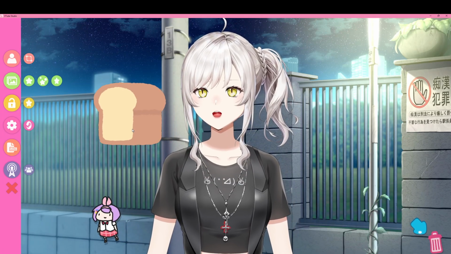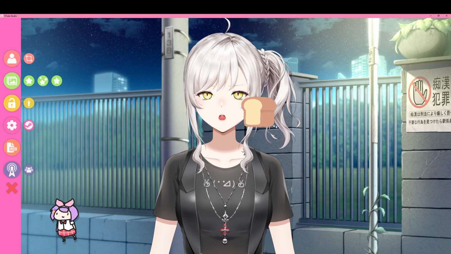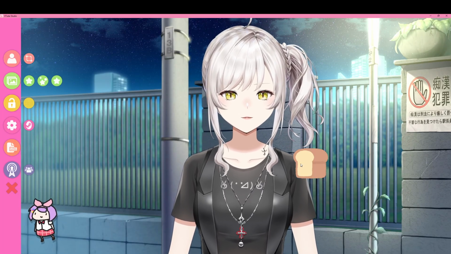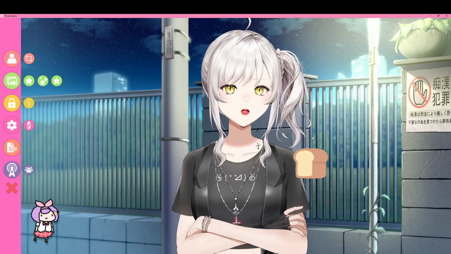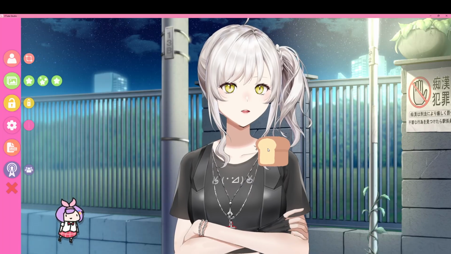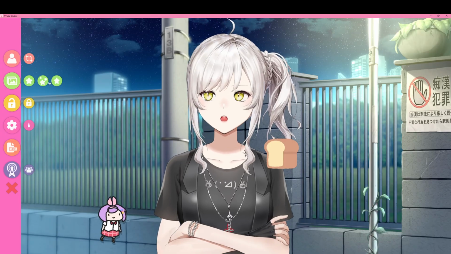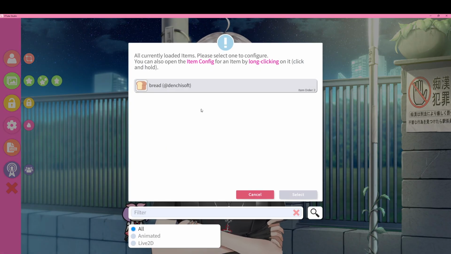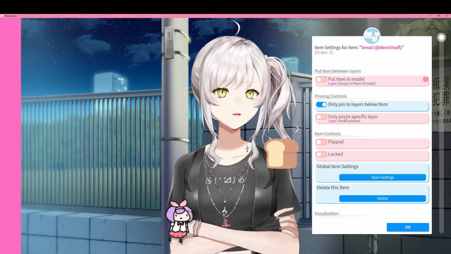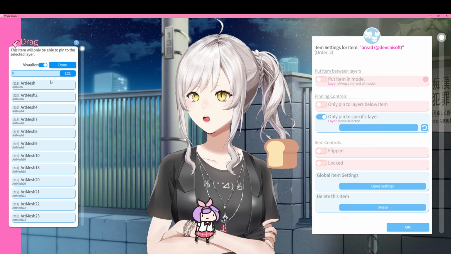Bread. Can I shrink the bread? Yes. Toast, toast. That feels about right. Okay. Yeah. Now I've got opinions about the bread. If I take this, can I configure loaded items? Configure bread. Yes. Okay, cool. Pin to specific layer, layer selected, art mesh.